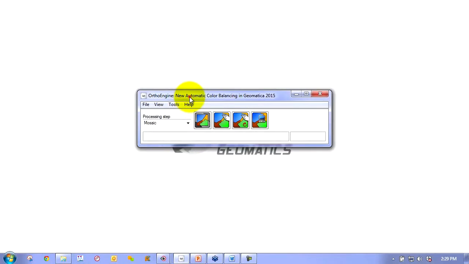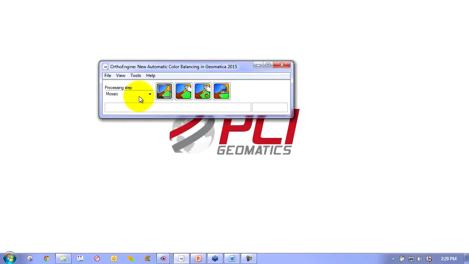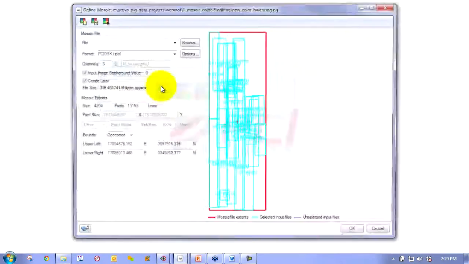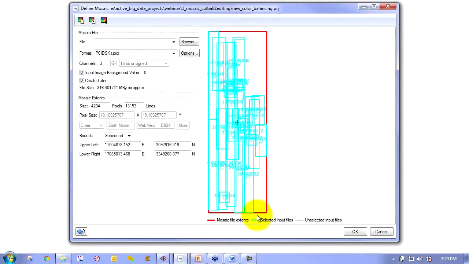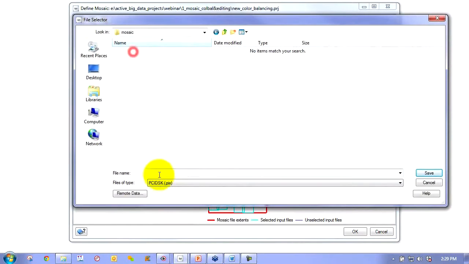I'm going to bring up OrthoEngine. So in this example, we've already created our orthos, and we're just going to proceed to the mosaicing step. So we go to the processing step, mosaic. We can click on Define Mosaicing Area, which is going to allow us to choose our region of interest that we want to include in the mosaic, as well as select the images that we want to include, and set up other information. I'm just going to browse for an output file, so we'll just call this webinar mosaic.